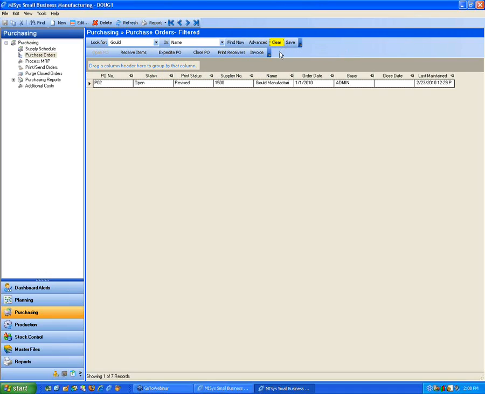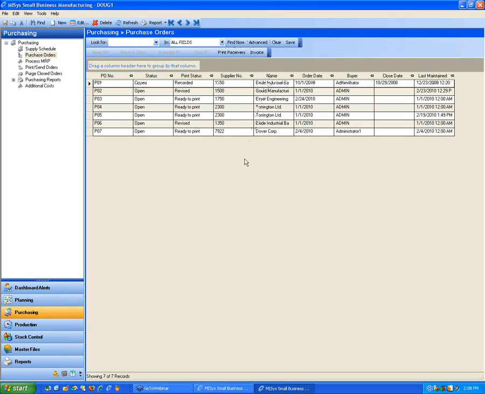If I want to clear the filter, as soon as you apply one of these, you're going to see this clear button go yellow. That indicates you're filtering the displays that you're looking at. And in case the yellow button isn't enough, we're actually telling you up top here you're filtered right now. So the purchase orders you're looking at are filtered. So clear it up, and you get all the POs again.